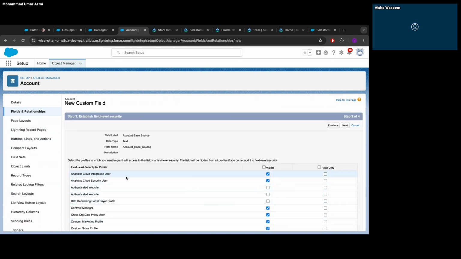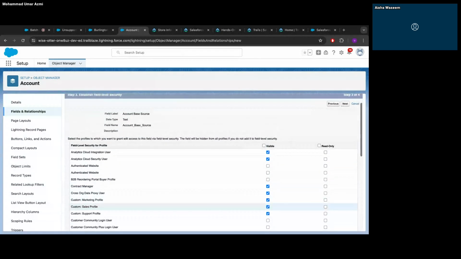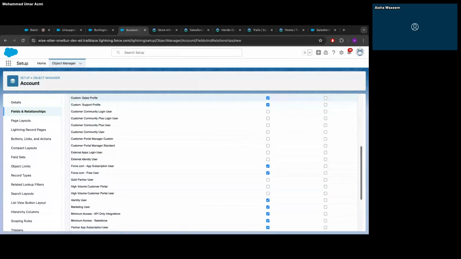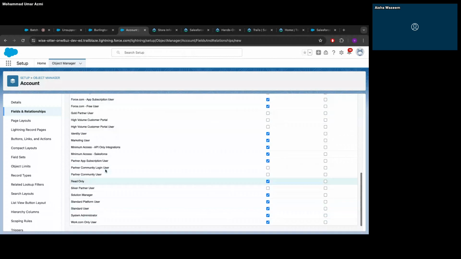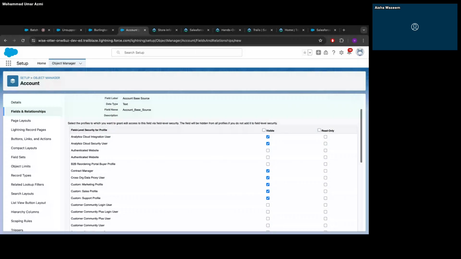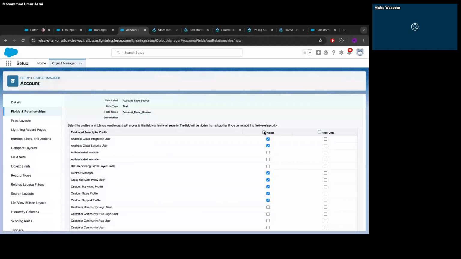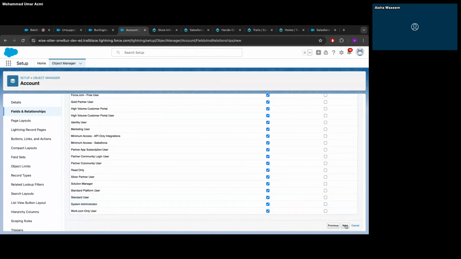These are the different profiles, and it is asking for which profiles you want this particular field to be visible. I have told you that one of the profiles is the system administrator, right? There are other profiles as well, which are standard profiles given by Salesforce. As of now, I am making it visible for everyone. Every profile should be able to see that.